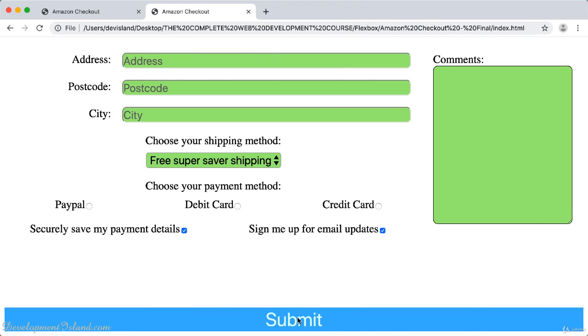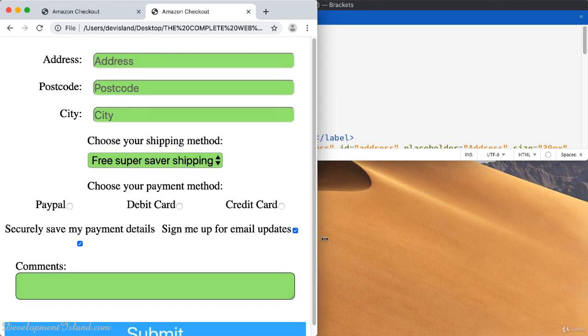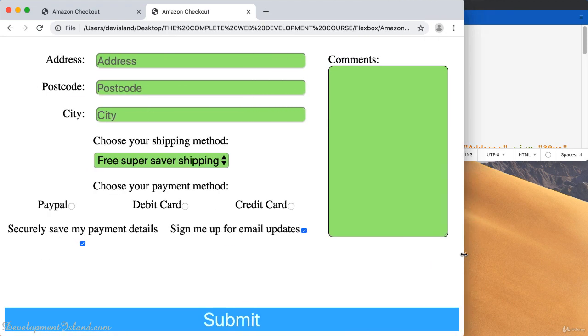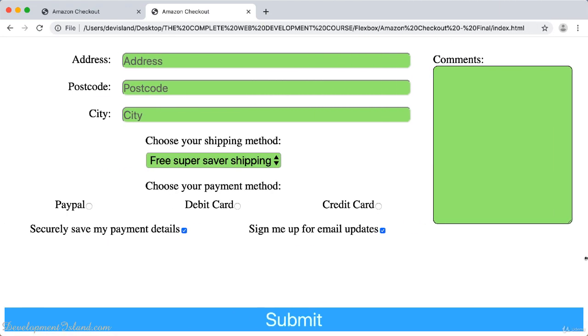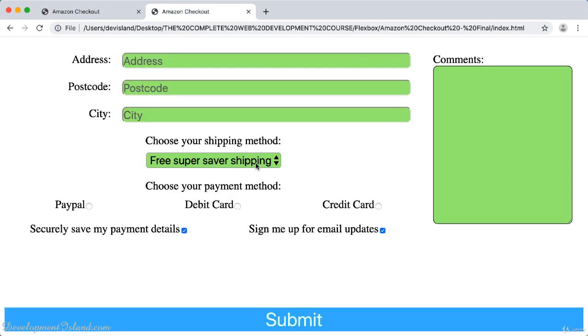Also, you can see that the submit button is actually sticking to the bottom of the screen all the time. And that's something you can do very easily using Flexbox. So let's go ahead and build this beautiful layout using Flexbox. To start, you can download the starting source code, which is going to be attached to this lecture. And then you can start making changes to that code to reach the final layout.